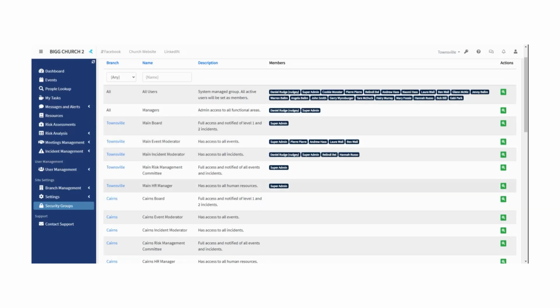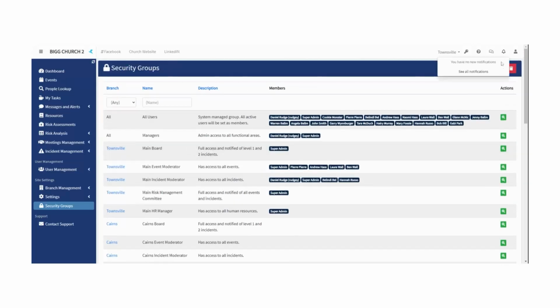HR manager is basically a human resources manager. It's somebody that has access to see all of the user profiles and can put people into their appropriate departments and so on. So those 5 groups are already created for you, and you can go ahead and add as many more as you need. Just hit the add button up here and define it as you need.